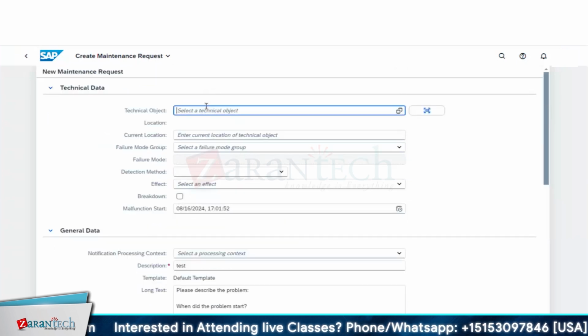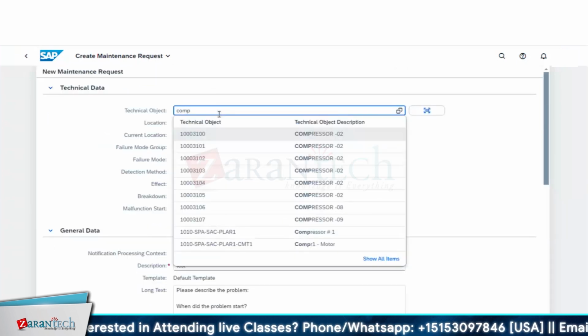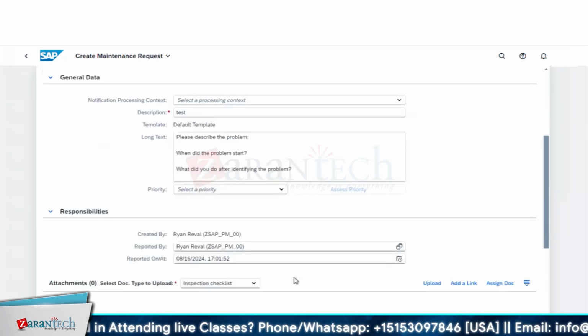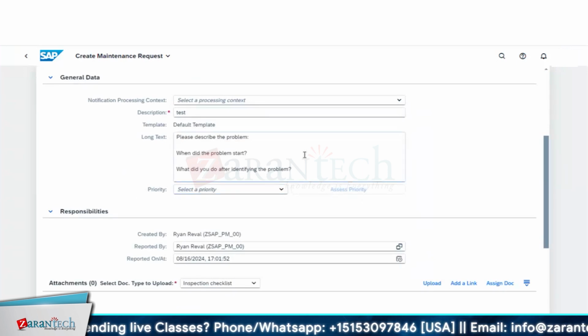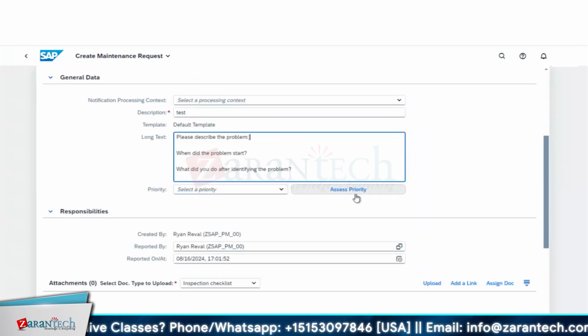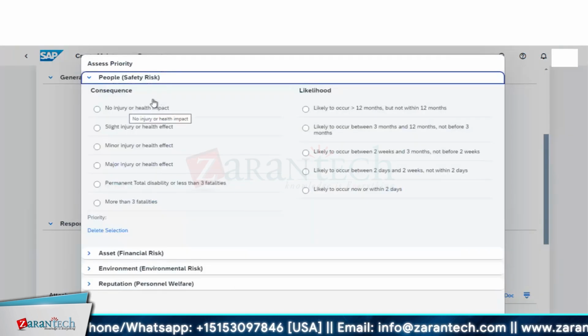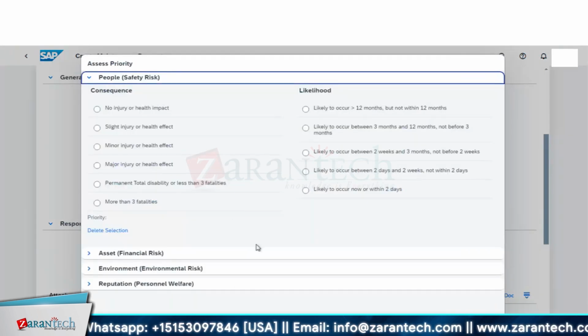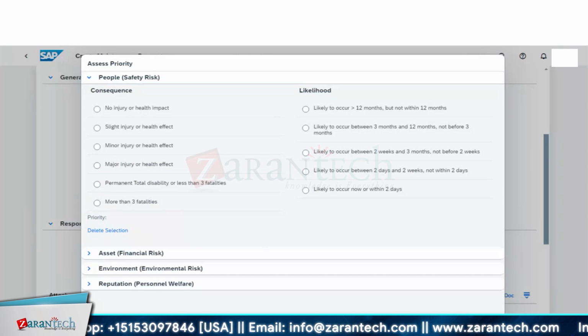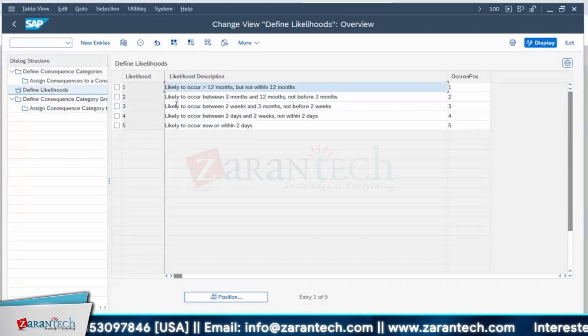Okay, I guess I have to select this compressor. Yeah, now it got highlighted. Go for your assess priority. Now it is there. Okay, we have to assign it. Okay, I didn't do other configuration settings. Let me come back and do all those things first.